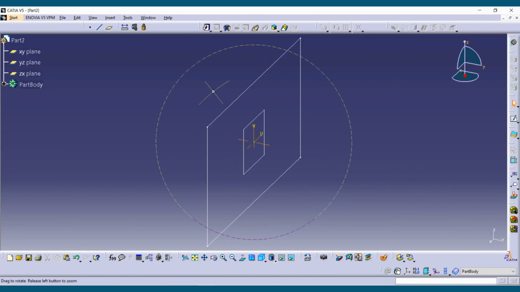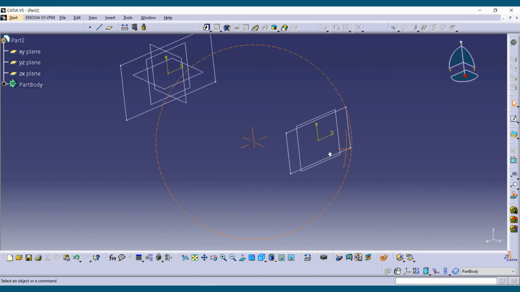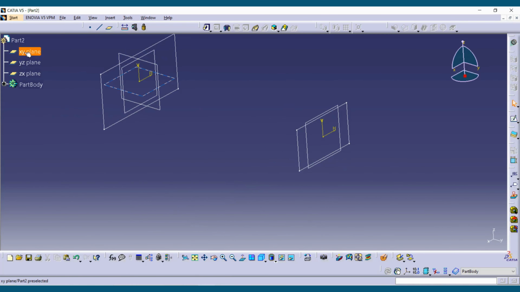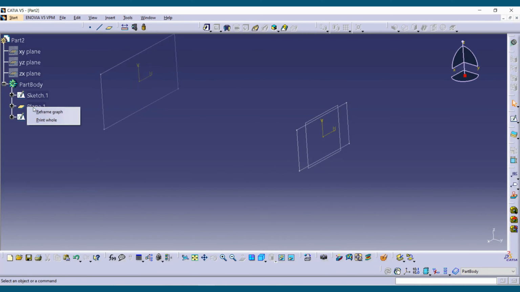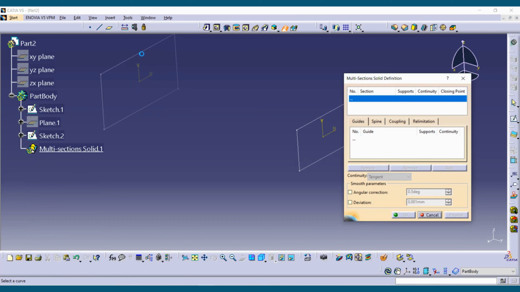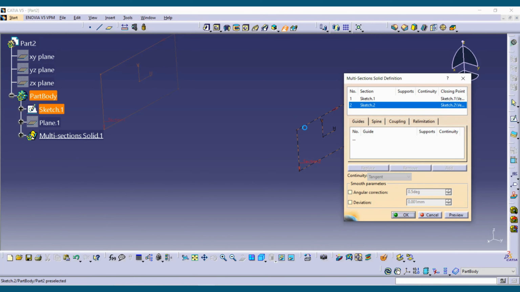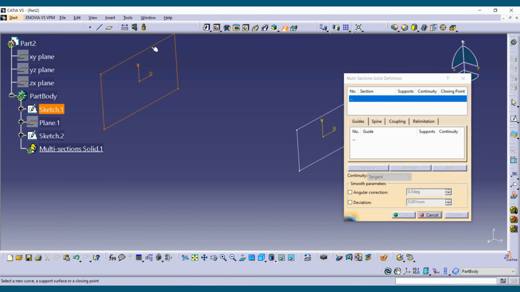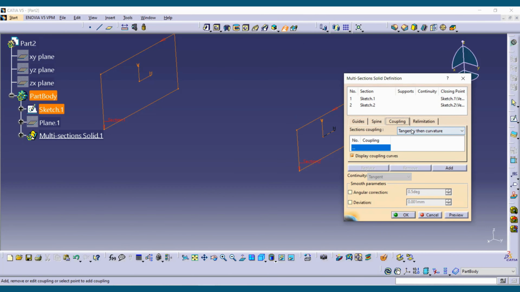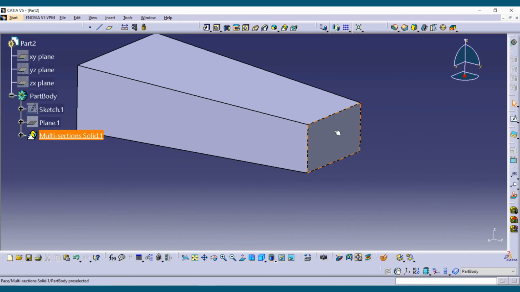Say exit workbench. I have not constrained this sketch, but while working you should always constrain the sketch and then work. We'll hide the planes here. We'll hide the new plane also which we have taken. Next we are going to go for multi sections and select the profiles. Say multi-section solid, select both the profiles, add the coupling here as tangency or tangency then curvature. Say preview and OK. Now we need to remove the material.